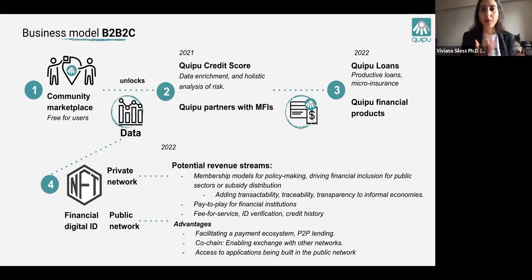And so our business model is B2B2C. The marketplace is free for the user to use, but we record all these transactions and we partner with MFIs to analyze this data and to provide loans at lower interest rates. We also have the NFTs that are in the private network, and that allows us to, for example, charge membership for policy making, or other institutions that might want to access the data to maybe provide financial services or for other things that can drive financial inclusion. Also, other things that are interesting to us is that by being on the blockchain, we can collaborate or exchange with other apps that are in that environment.